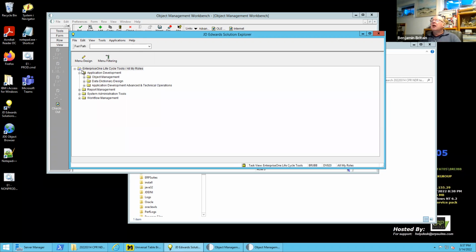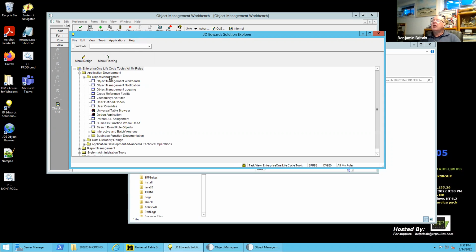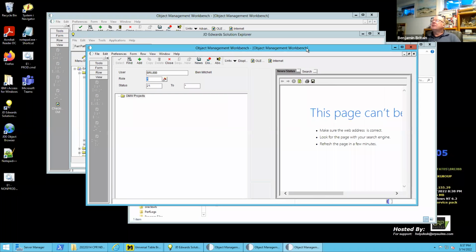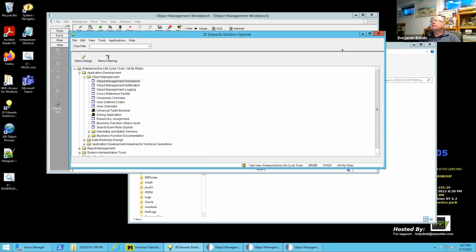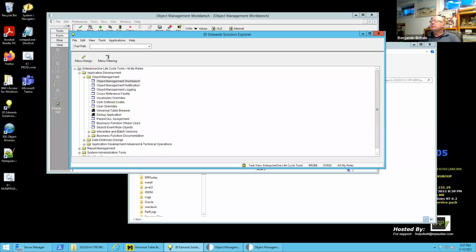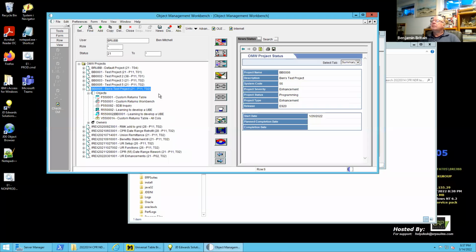Obviously, for me, it brings it up much faster than what you're going to see. And then in the menus, you can open up these folders, and under object management, the very first entry, you can double click on that and bring up object management workbench. Mine is not responding. You might have to give it some time.